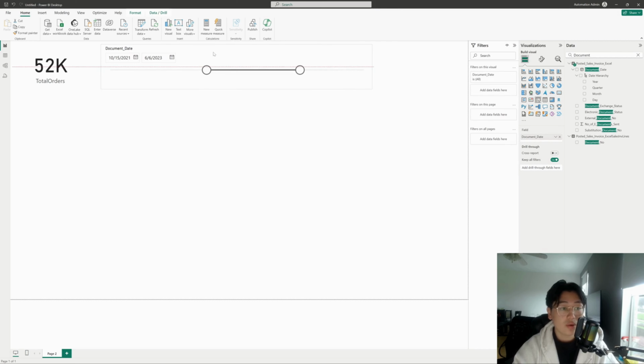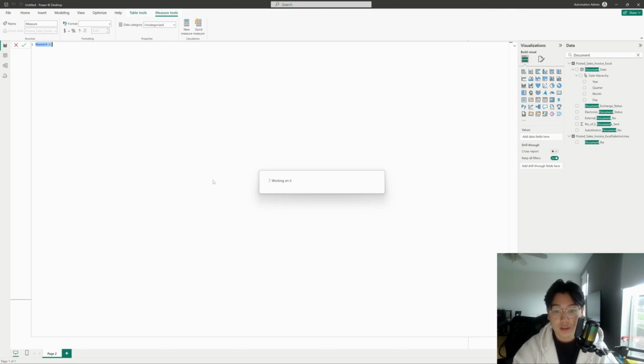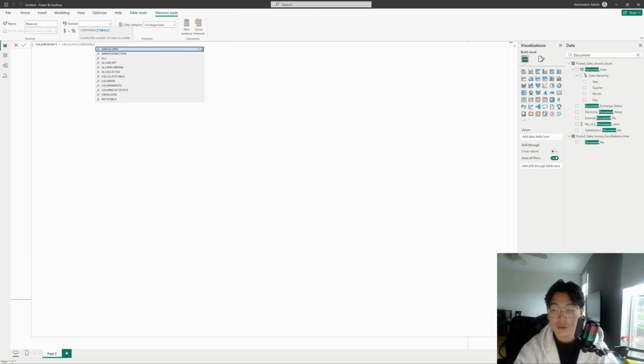Now that we have our total orders, we need to calculate our total amount of BC orders and our total amount of Shopify orders. So in modeling, we're going to go to a new measure again, and this time we're going to call it total BC orders. We're going to calculate some expression. The expression we're going to use is the same expression where we're counting the rows in our table, which is posted sales invoice. However, this time we're going to feed in a filter.